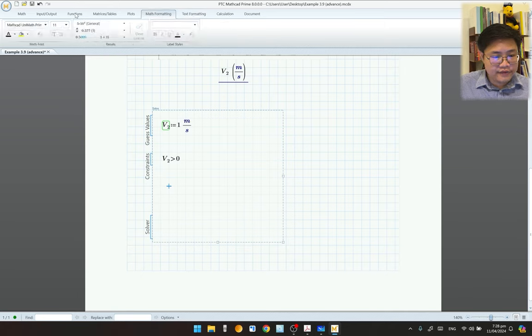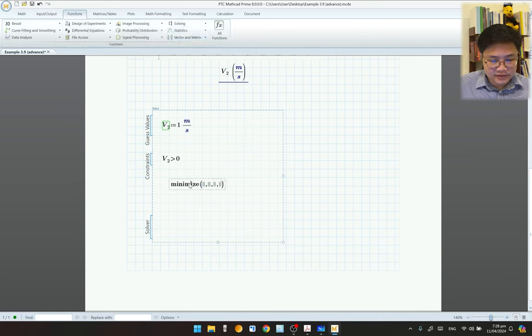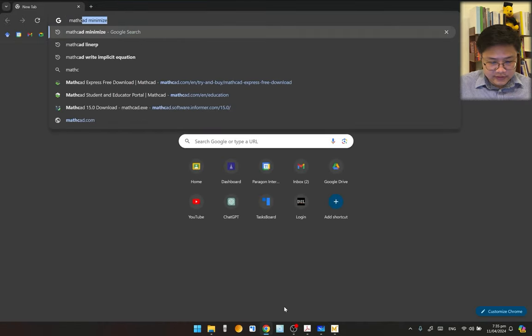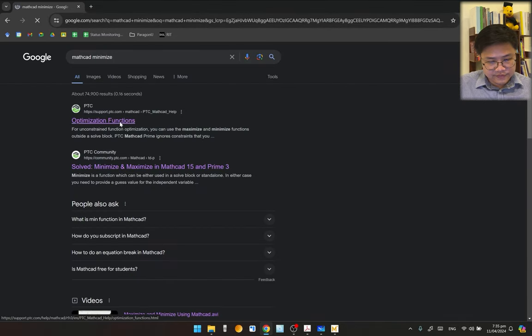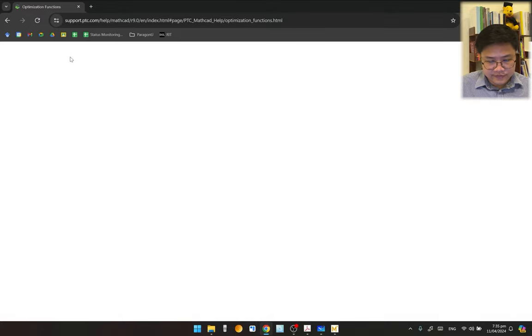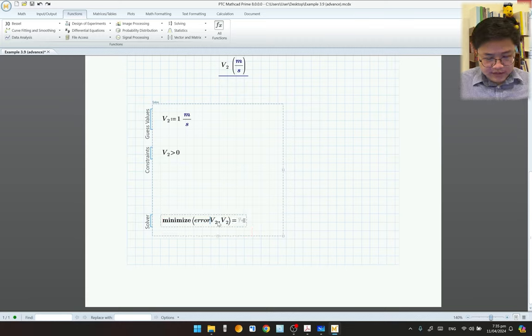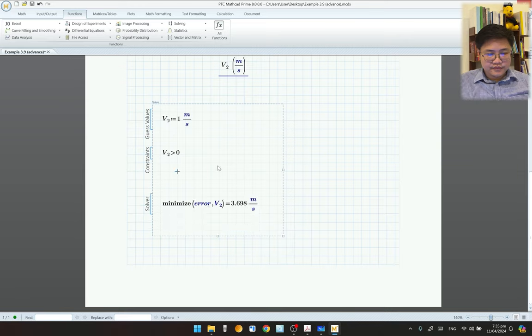Now for solve, we go to, where was it? Function solving, minimize. Let me come to here. Minimize. So our goal is to minimize error, which is a function of V2. And our variable is V2. Okay, now we are facing an error. So let me check the syntax. Mathcad minimize. So here they only want a function, so let me remove this. Now, okay, here we found our nice V2.